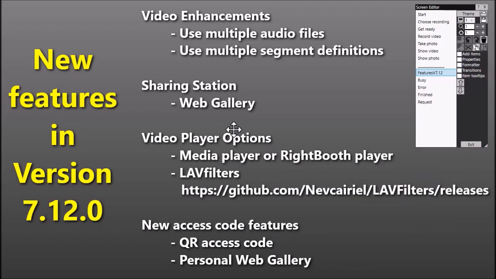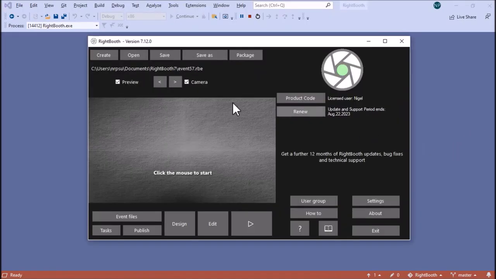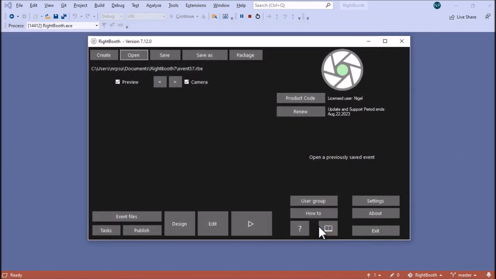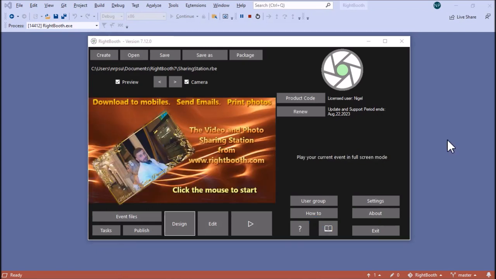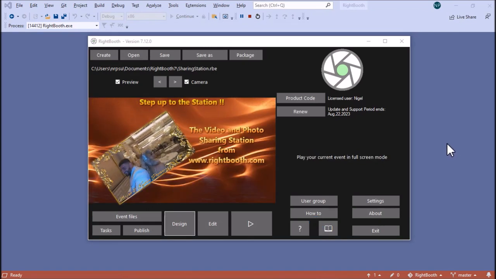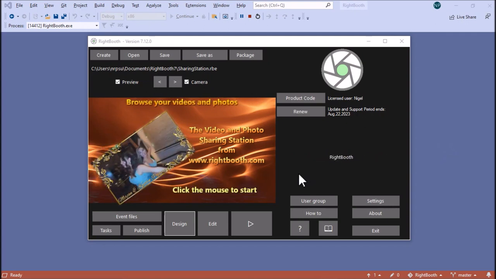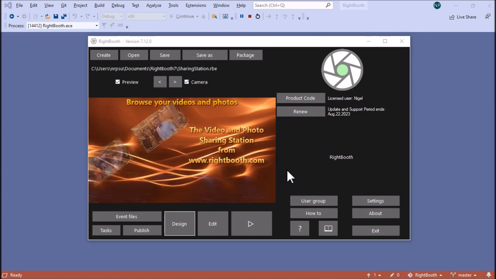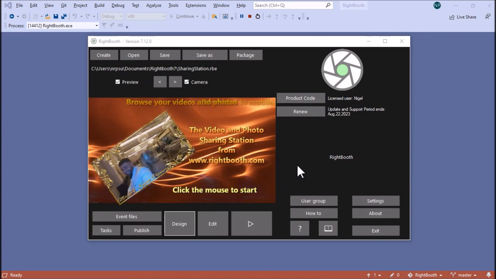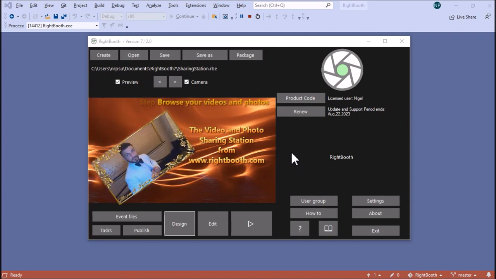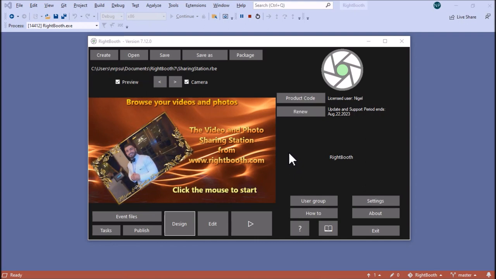Okay, the next feature is the web gallery, and that's part of a sharing station event. It's been a much requested feature, so let's take a look at it. So starting at version 7.12, when you run a sharing station event, RightBooth will maintain a web gallery in the same folder structure as the sharing station files. So that will allow people with mobile phones to access the web gallery independent of RightBooth, as long as they are in range of your private network, your router.